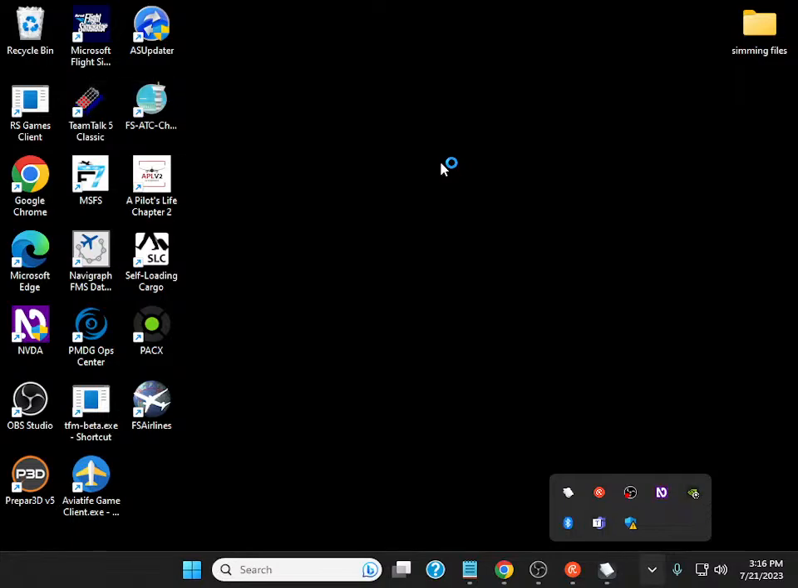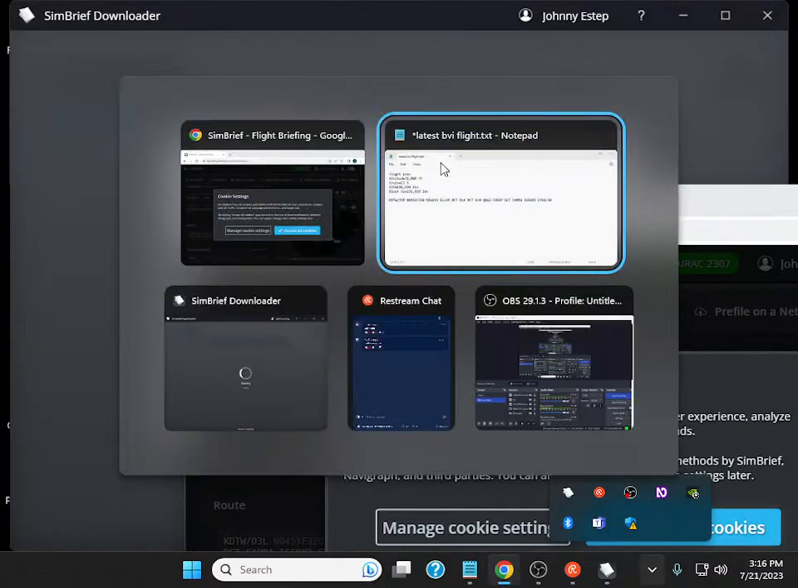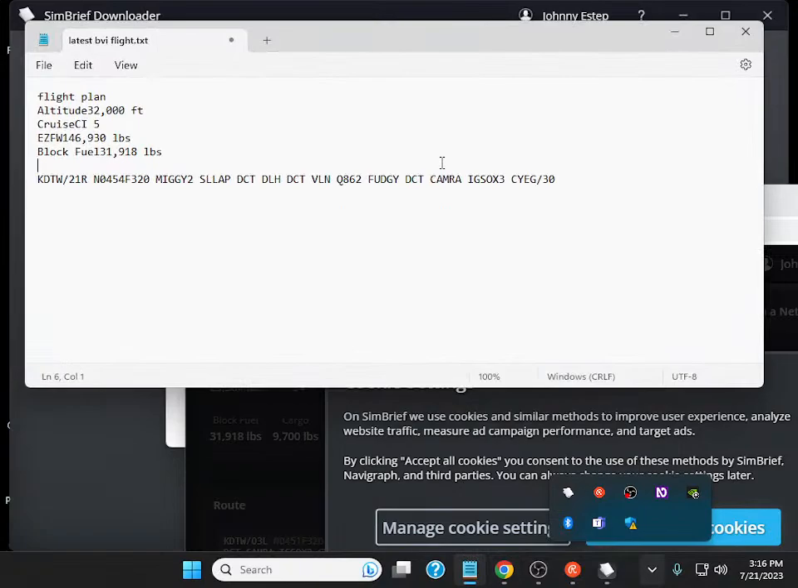There we go. SimBrief flight briefing in Google Chrome. The route is different now, KDTW, so I'm going to delete the route and clear the block fuel on my Notepad.